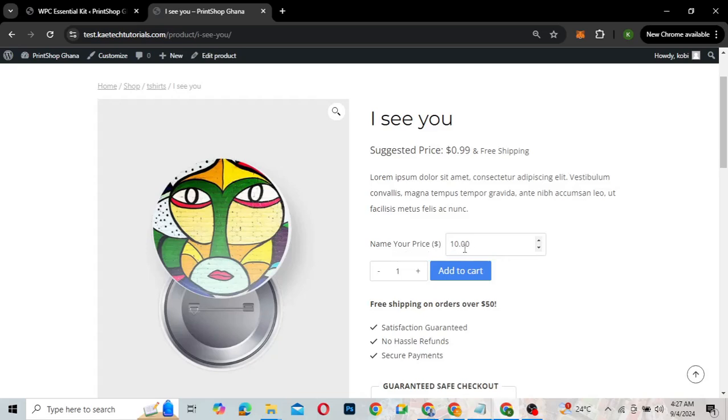Now the reason why the price sits at 10 is because we decided that the minimum should be 10, right? So if I go below, let's say 10, and clear this one and write 5 over here, it's still not going to work. It will still come back to 10 over here. So I can just go ahead and write maybe 25, and then it's going to work, okay. It's going to allow me to proceed.